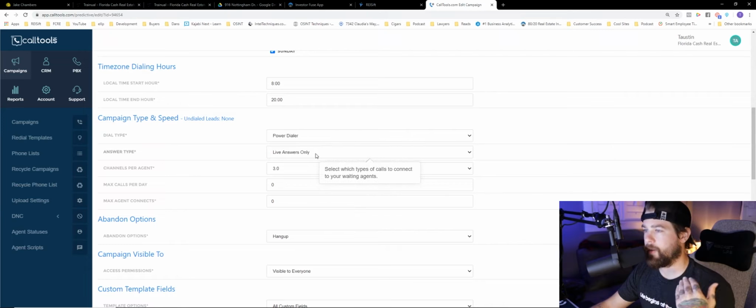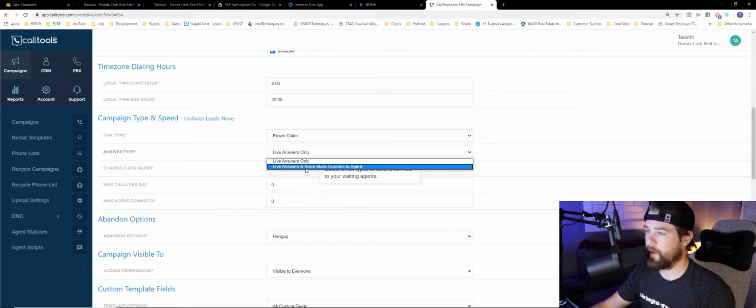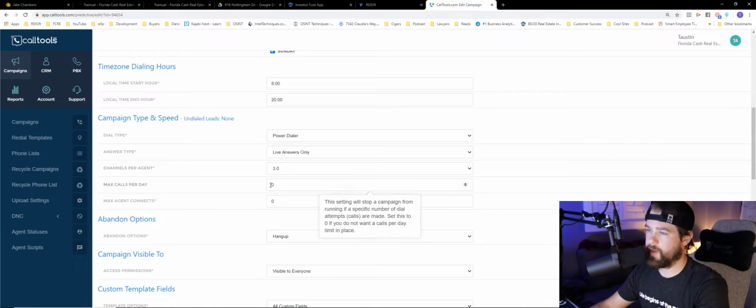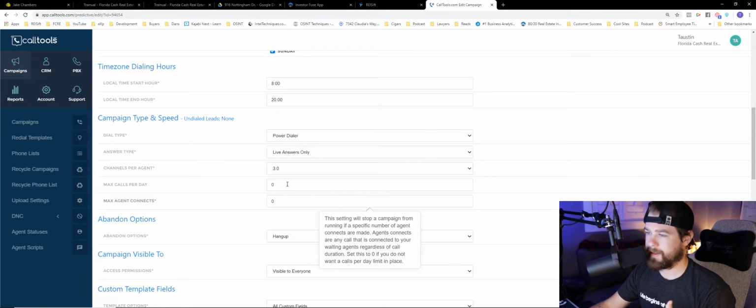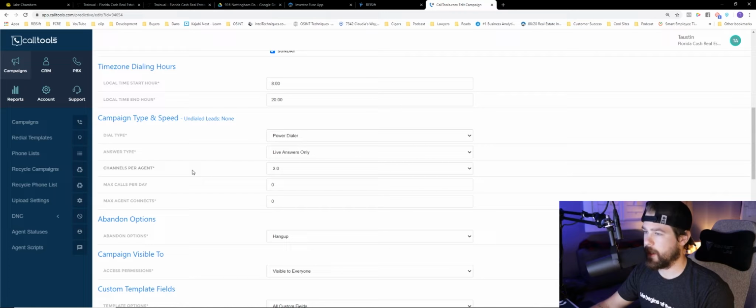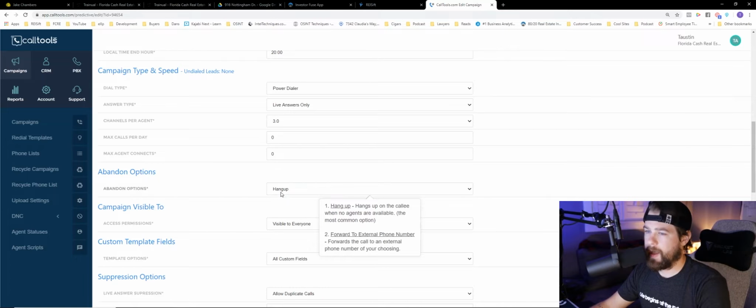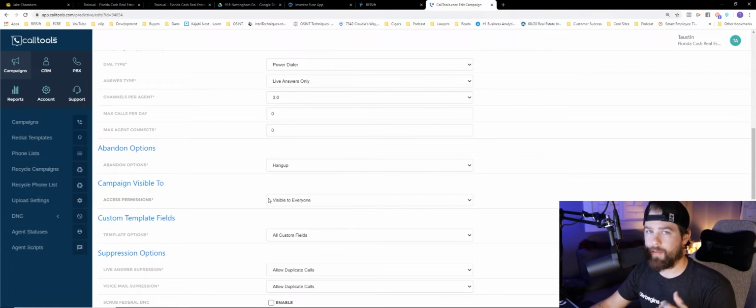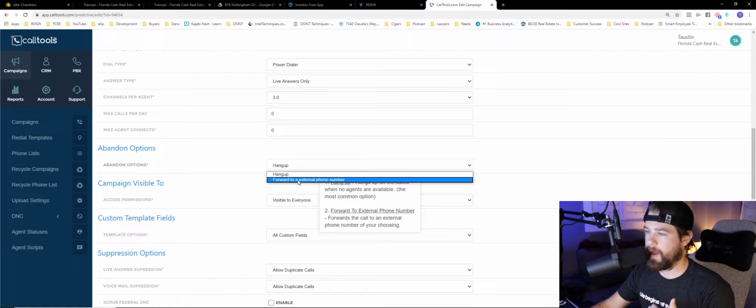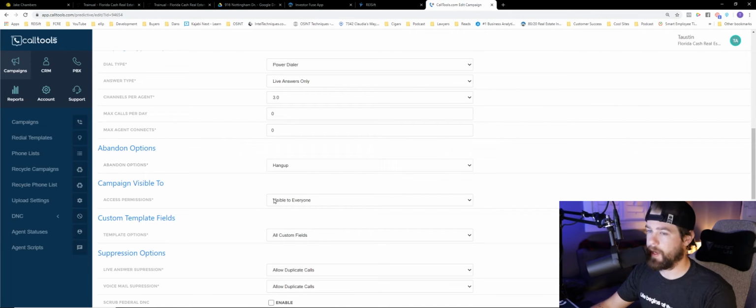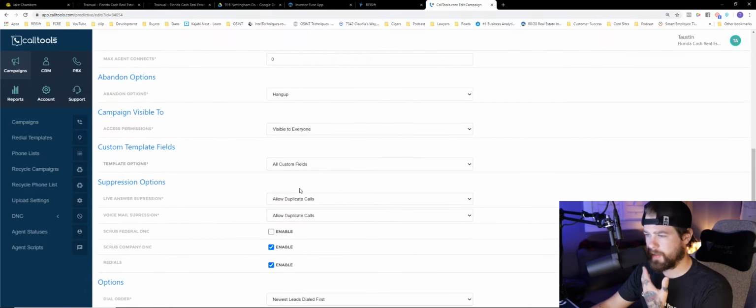We do a power dialer, live answers only, because right now we don't want to connect agents to voicemails at this very moment. 3 channels. We don't put a max on any of these. They can dial as much as they want. Not something to really think about too much. Abandons, we just hang up on them, but we have a redial template. You can also send abandons and just forward them to another number, which is not a bad idea, but we just do a hang up. Visible to anybody, all custom fields.